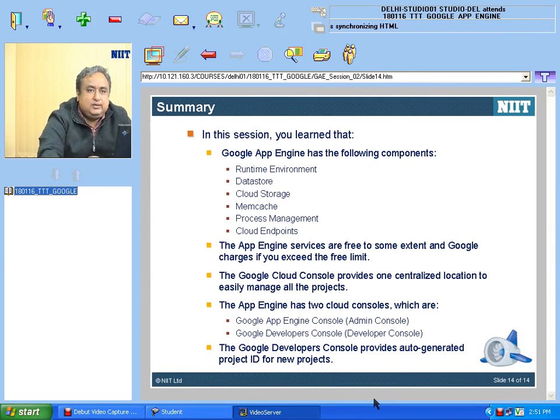So in this session you learned that Google App Engine has following components: runtime environment, data store, cloud storage, memcache, process management, and cloud endpoints. Some of them are the terms which we discussed. We'll see more details of it practically later on. App Engine services are free for some extent, and then Google charges if you exceed the free limit. I showed you where billing can be done. Google Cloud Console provides one centralized location to easily manage all projects. So yeah, we saw Cloud Console.